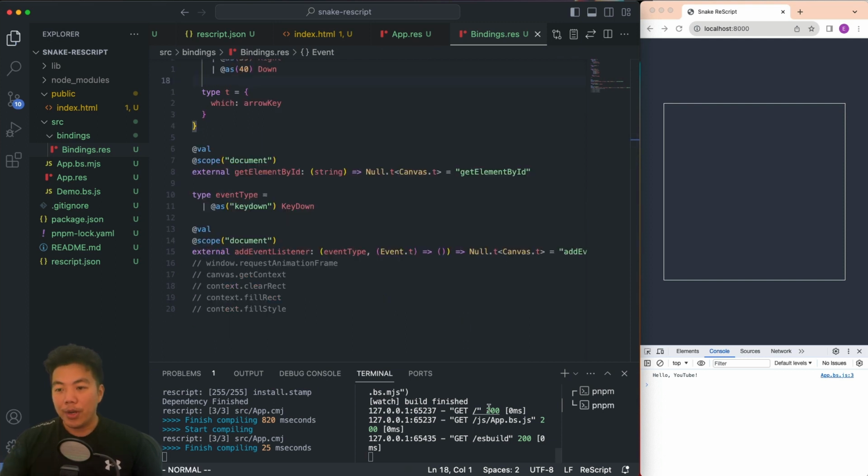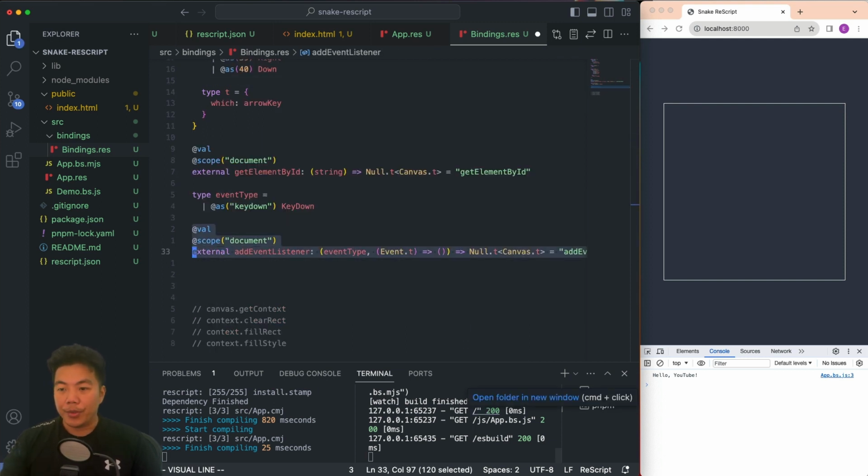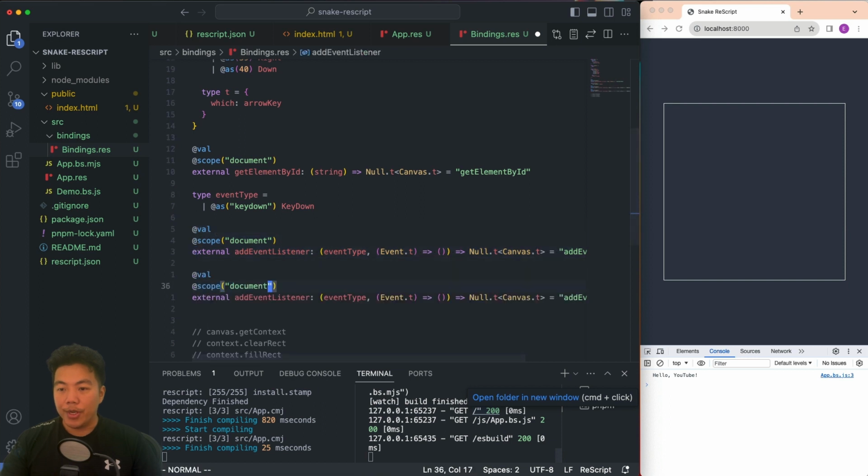Let's create the window requestAnimationFrame now. So it will be the same thing, but I will change the scope to window. Window requestAnimationFrame just requires a callback to be called. This callback will receive nothing and returns nothing.